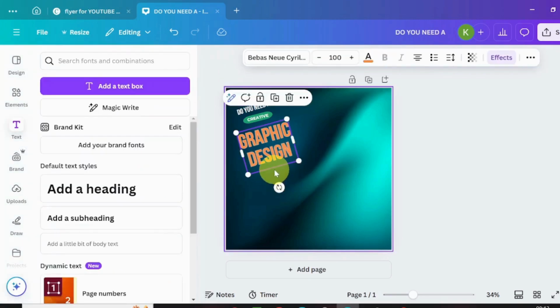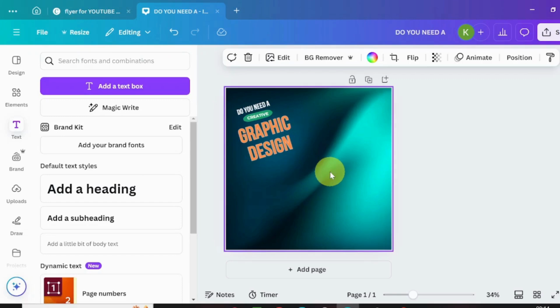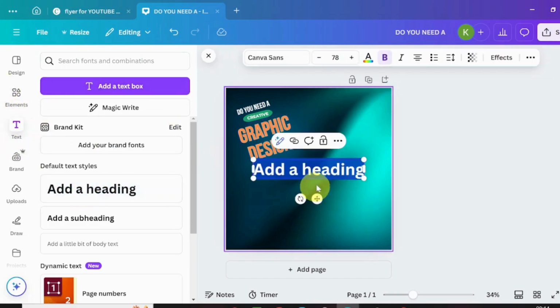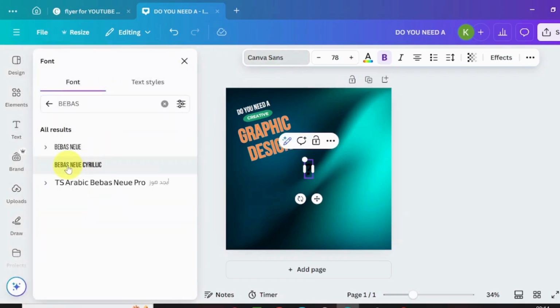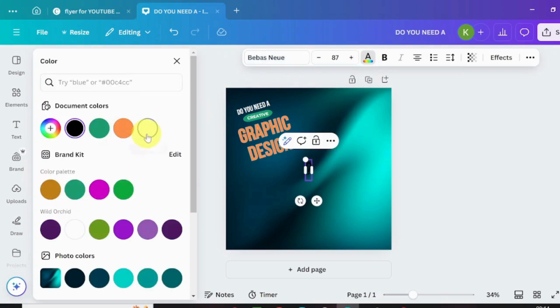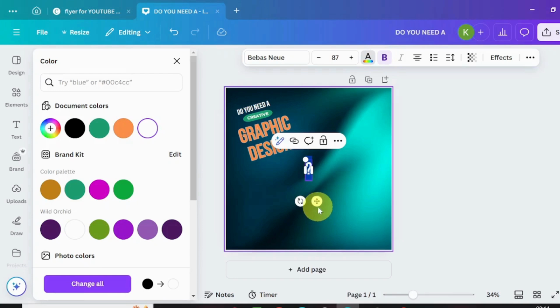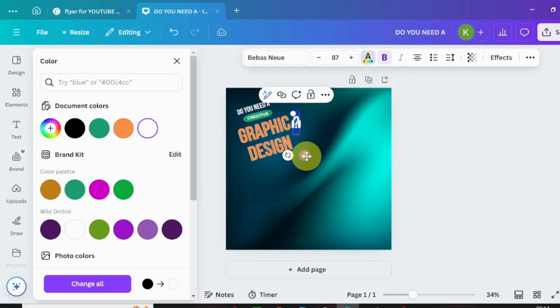All I need to do is just check if it's aligned and if it looks as beautiful as I want. So now the next thing we are going to do is add another heading, and for this heading just put in a question mark, then change the font, use Baby's Neue, then increase the font size, then change the color to white, and make sure it's bold. So you're going to bring it up here and have it rotated. Please go ahead and increase the size again.